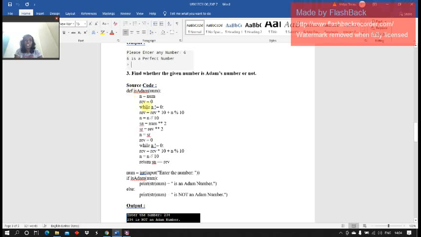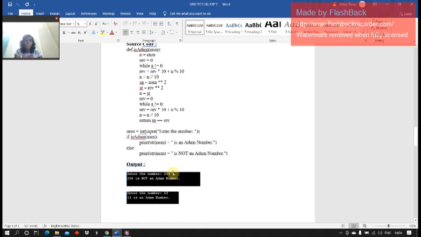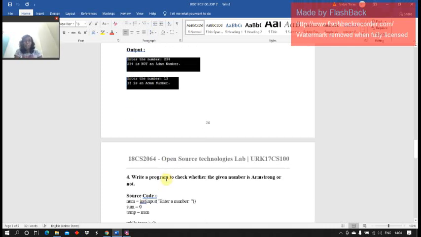I am defining is_adam_num, and then declaring num as n and reverse as 0. While n is not equal to 0, I am reversing it, like reverse equals reverse into 10 plus n mod 10, and n equals n by 10. So I am performing the operations here. If the number is equivalent, then I'm going to say it is an Adam number, or else I'm going to say it's not an Adam number. For the sample output I have given 234, which is not an Adam number, and 13 is an Adam number.